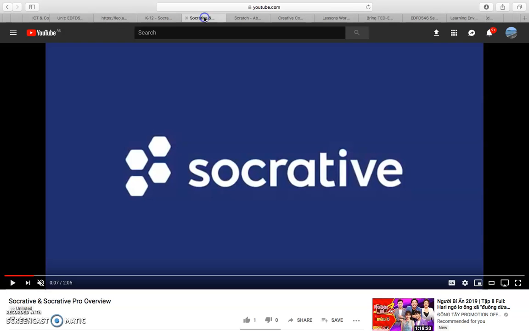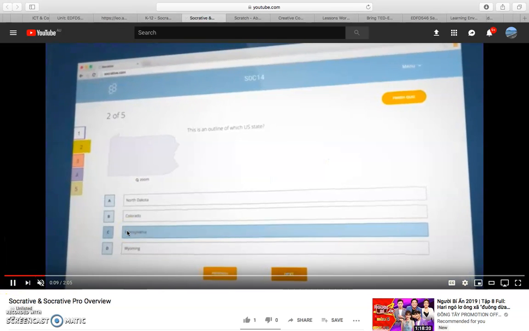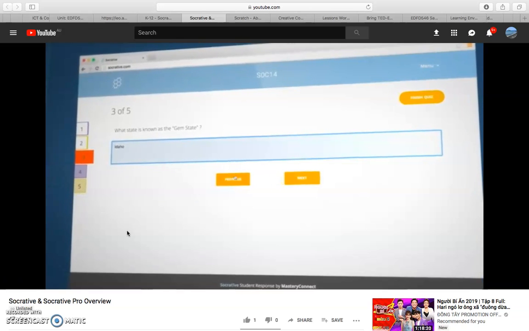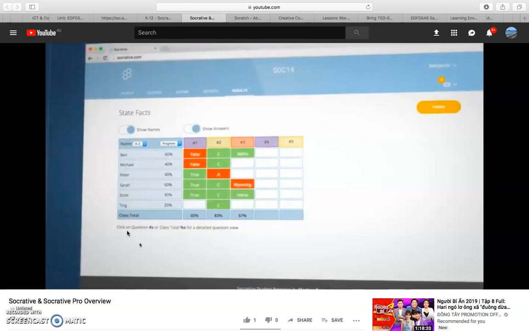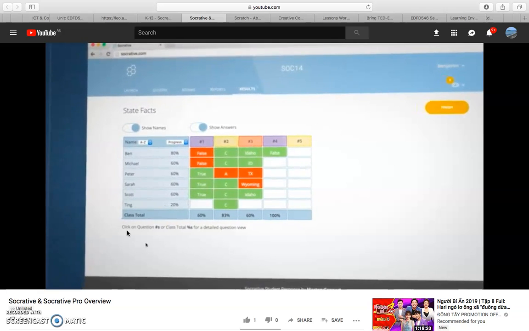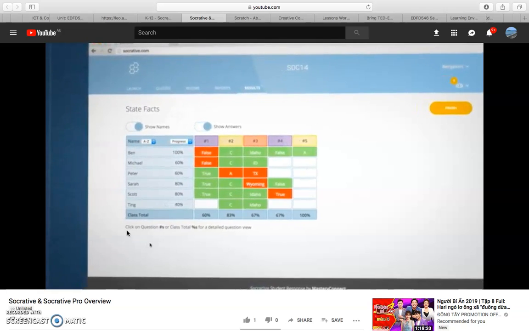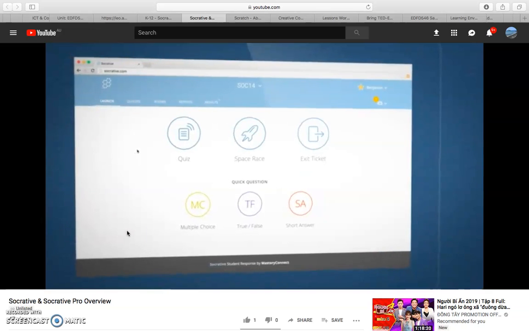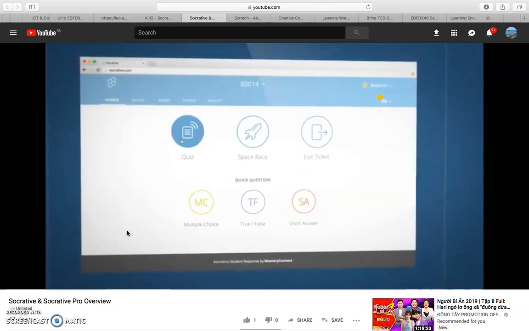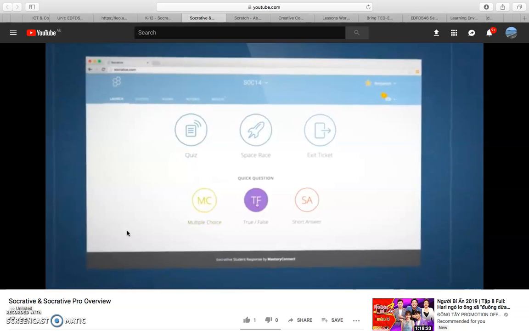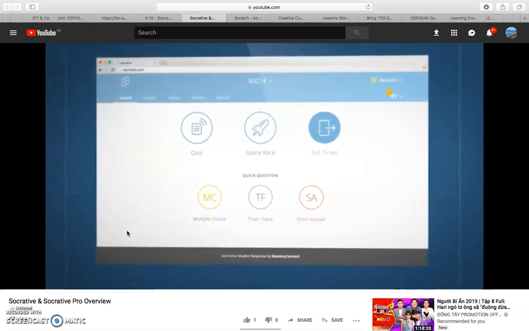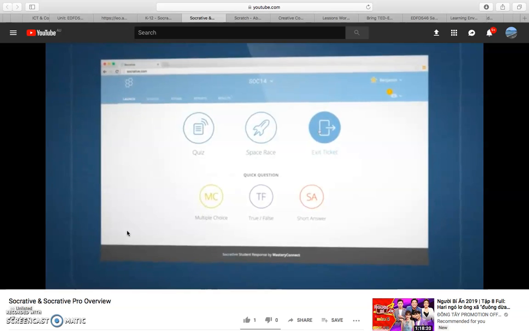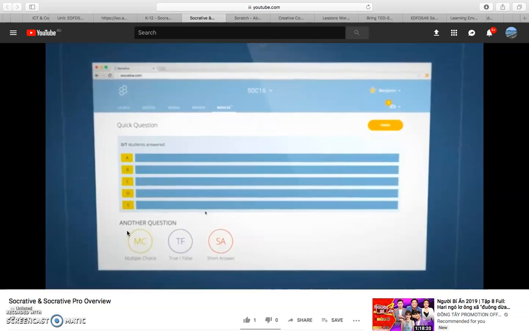So about Socrative, it is a fun and interactive tool for formative assessment, enabling educators to assess students on any device and operating system. There are many types of assessment available, such as quizzes, quick questions like multiple choice, true or false, short answers, or fun and friendly competition assessment forms like space race or exit ticket activities.